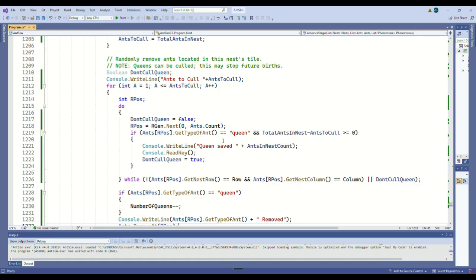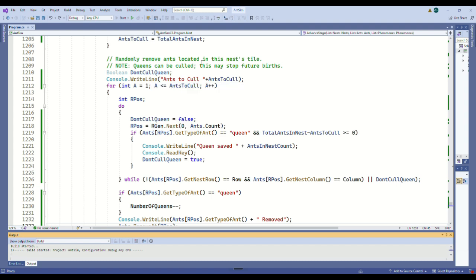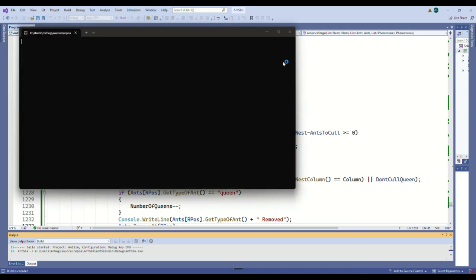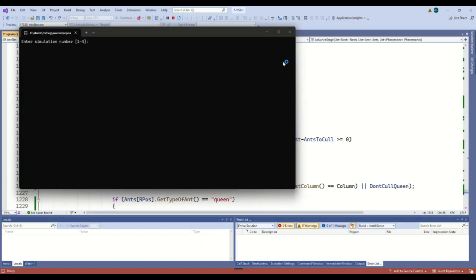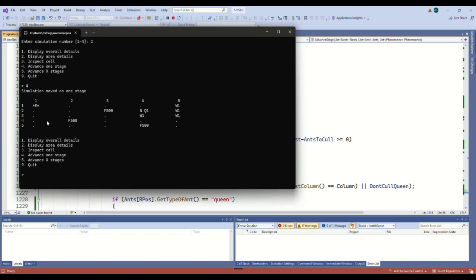So I'm going to run that code now and just show you what's going on. Hopefully this will work. So I'm going to pick simulation 2. I'm going to advance it one stage. If you've watched one of my previous videos, I've changed it into a 2-dimensional display here. It doesn't really matter. I've also introduced an anteater. Well, I've commented out the code where the anteater moves about, so it's not going around devouring ants from the nest, so I can just see what's going on.